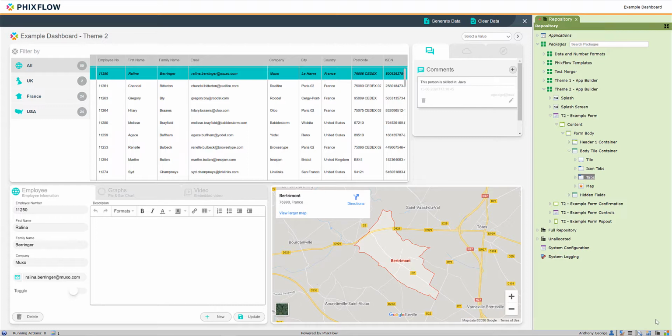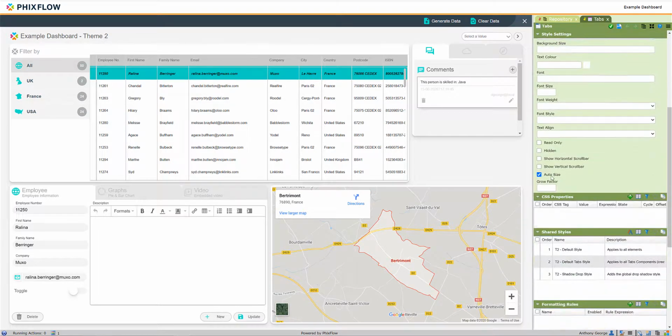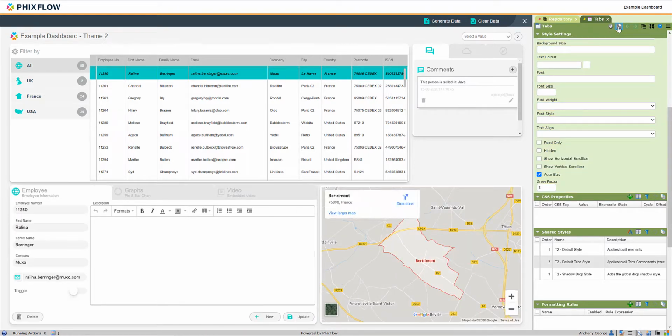Now not all objects will need to be the same size, and for that reason we have the option of a growth factor. So if we go into our tabs component here and scroll down, we'll see just below auto size we have growth factor, and if we set this to 2, we'll see that our tabs tile is now twice the size of our map.